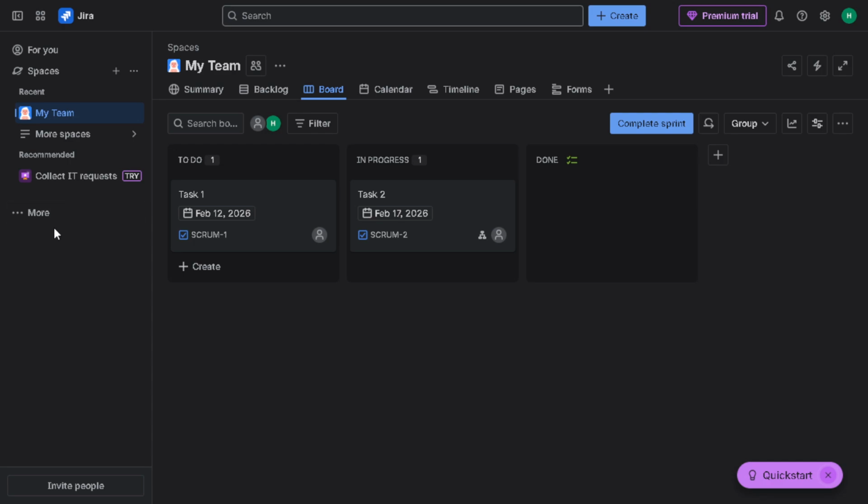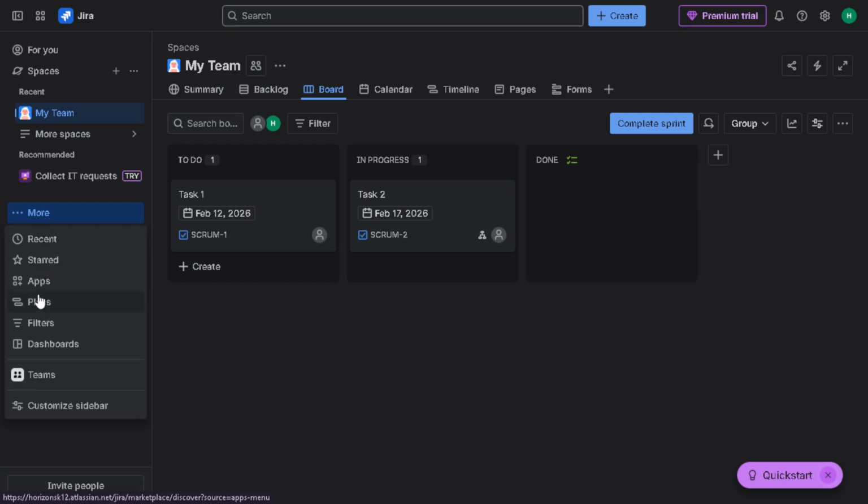Now, let's access the More menu. Look for the three dots icon that represents More options, typically located in the top right corner or within the project menu area. Clicking on this icon will bring up additional options that you'll need for the next steps.